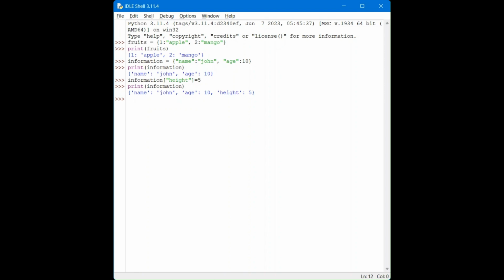Now let's say we wanted to delete something from the dictionary. This is also pretty simple. All we have to do is write del, which stands for delete, the name of the dictionary, which is information, use the square brackets, and put the key that you want to delete. So let's say we want to delete the age. Now, if we close this, it'll delete it. And if we print this, you can see that the age, the key that we wrote in here, is deleted along with its value.